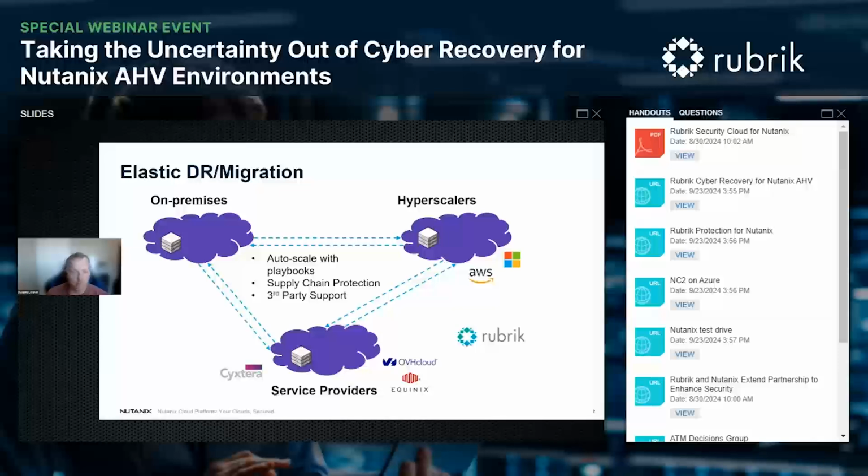And of course, with Rubrik in the picture, you can have a backup from on-prem going directly into your favorite hyperscaler, and then quickly deploy an NC2 cluster and use that backup to get your environment back up and running.